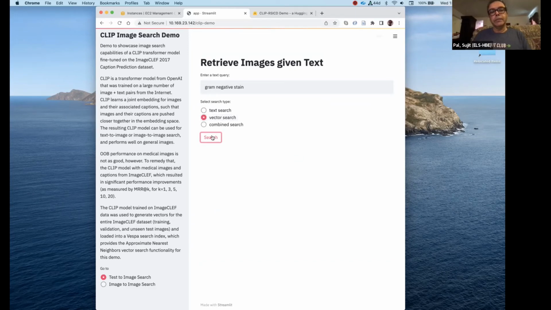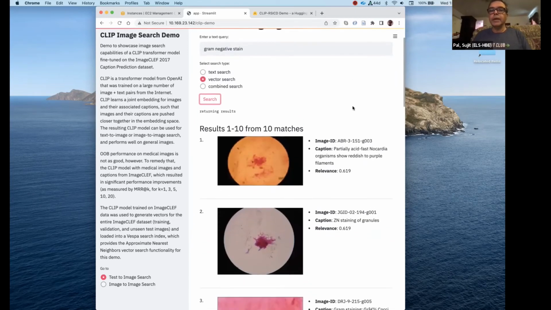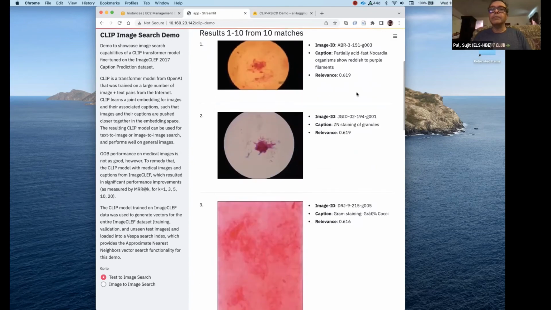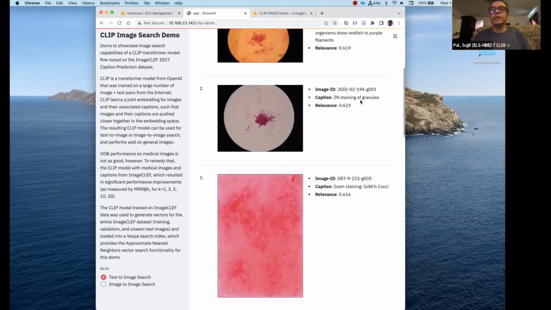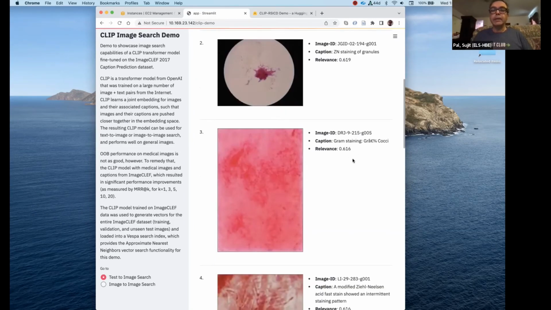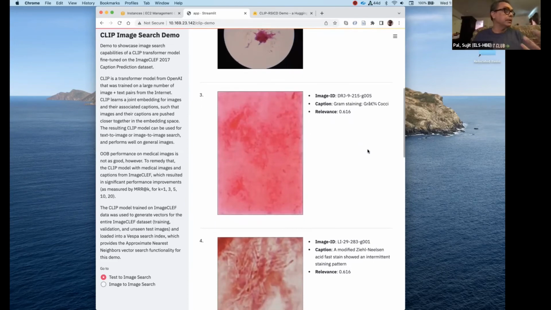Now, if I do a vector search, I get 10 matches. And the first one, nocardia organisms, I'm not really sure what this is, but if you look at the second one, it says the ZN staining, right? Now, ZN staining happens to be a related method similar to gram staining, but not exactly the same. I believe the only difference is that ZN staining uses heat as part of its process and gram staining does not, right? And you find results for gram staining, not gram-negative stains, right? So it did give you similar images.